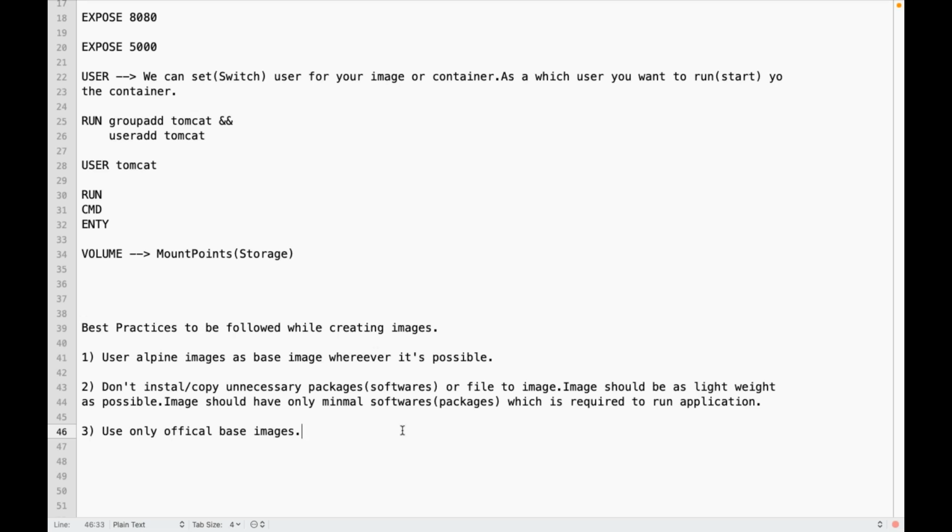Why should we not use unofficial images? Because can I write some code in my Docker image? I can have some malicious code in my Docker image. If you are using that image, I can get your data. I could write a kind of virus software which can send your data to me if you are using my unofficial software. So use only official images as a base.